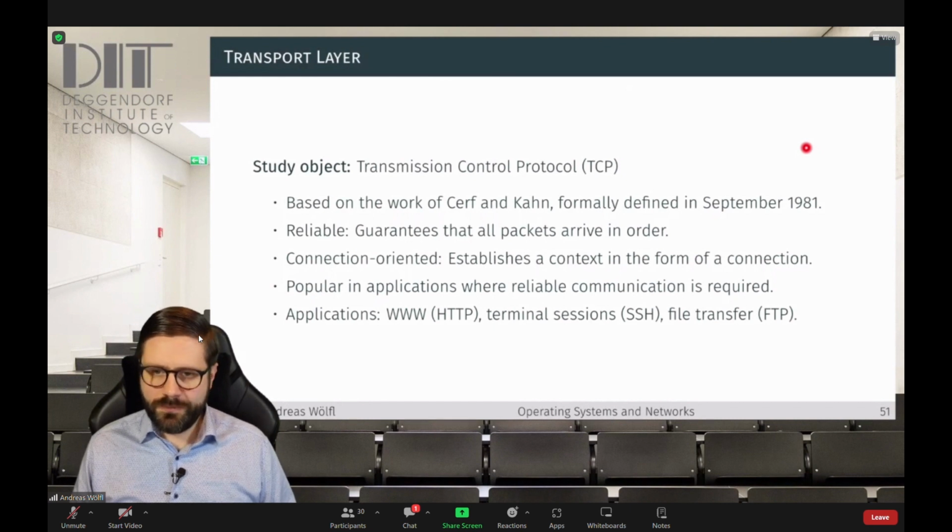The World Wide Web is based on a protocol called HTTP, the Hypertext Transfer Protocol. Terminal sessions with SSH and file transfer with FTP are examples for TCP. So now let's focus on two aspects of the TCP protocol.